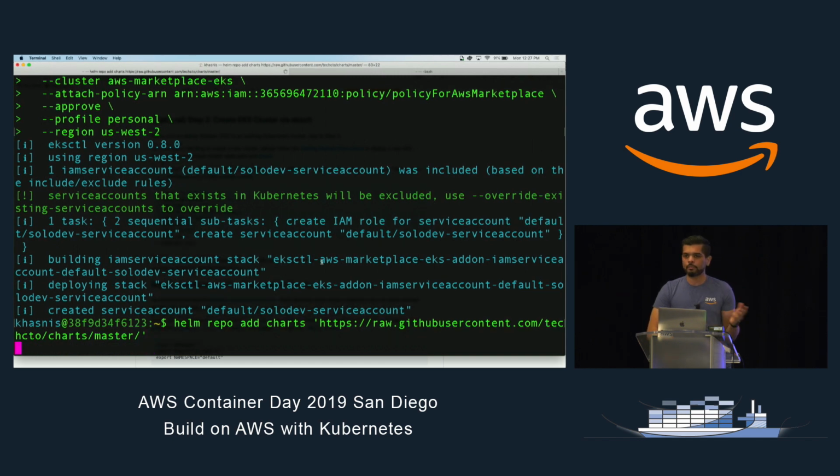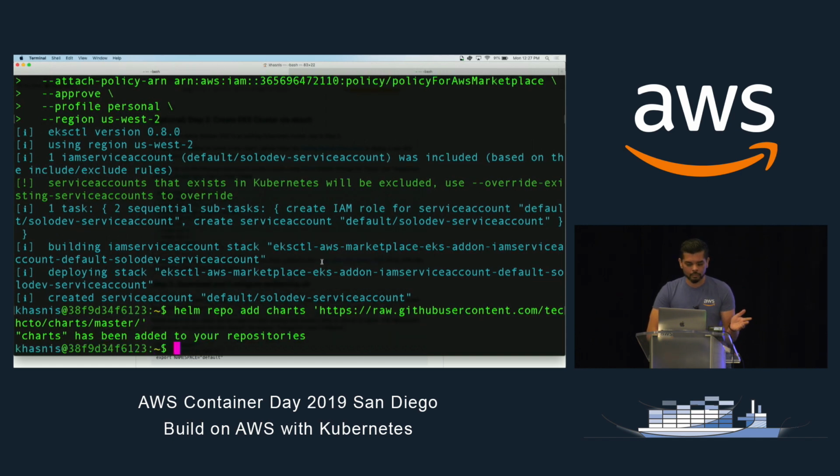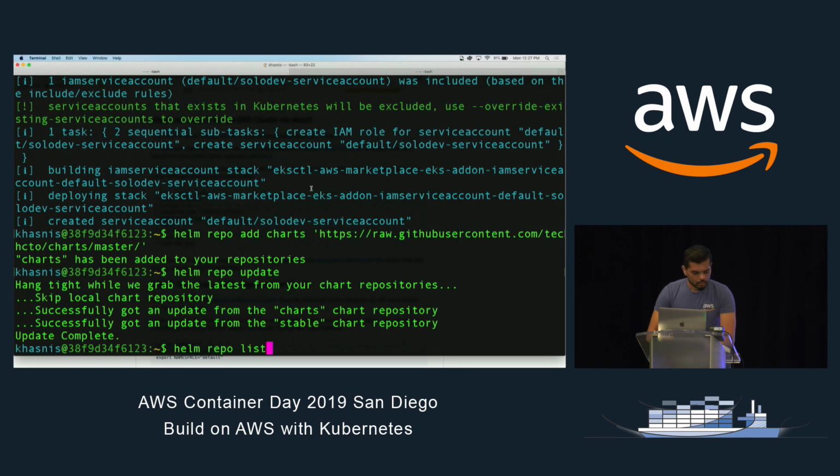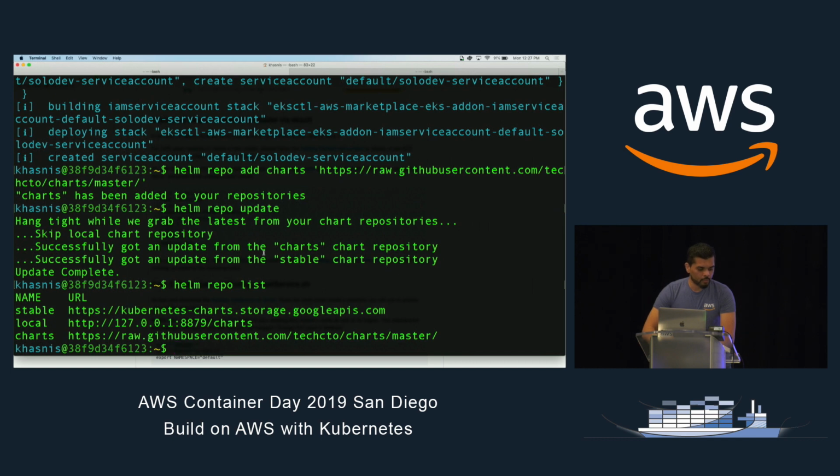All right, these are the charts provided by SoloDev. These are available. You can go and try these out yourself. At this point, I'm just going to update my Helm repo. And to show you, you can see my charts are now updated. So these charts are directly pulled from SoloDev.